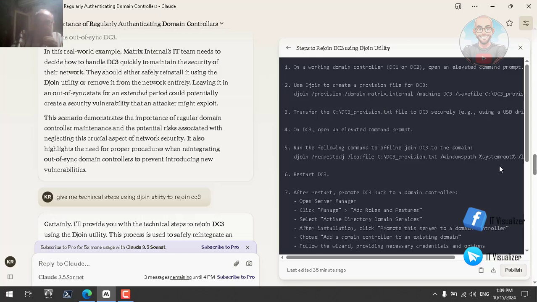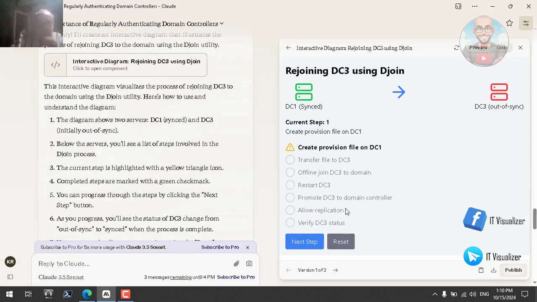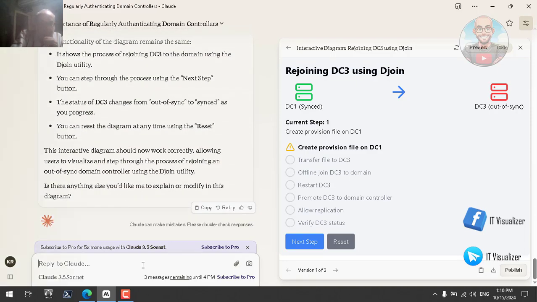So I think this is not a complete answer, but I think we can add something to it. Let's include detailed technical steps with the diagram.